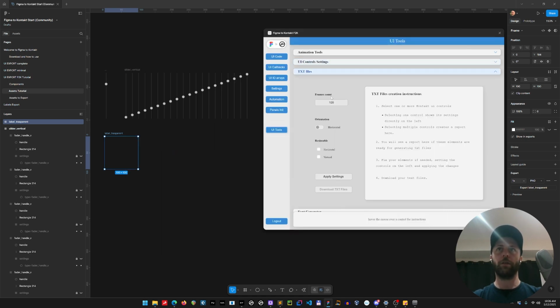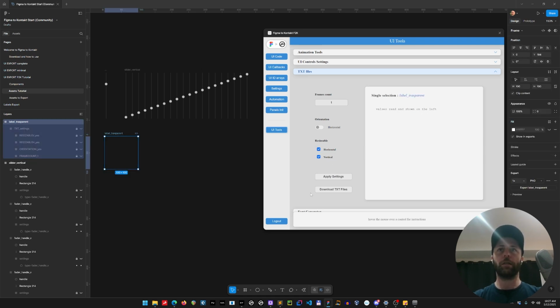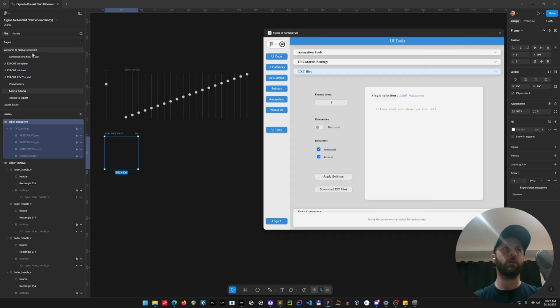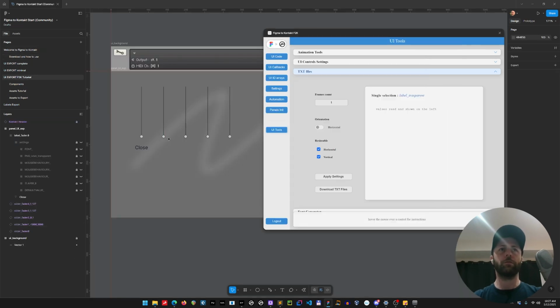Let's create a text file for it, so it's just one frame. In this case, we're going to make it resizable. Why? Because our text labels could be so many different dimensions. So we're going to do label transparent as resizable. We're going to apply, click again, download text files, label transparent. Now we go back to Figma to Kontakt.